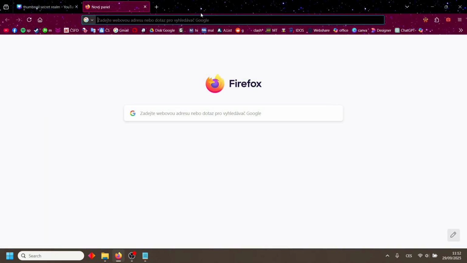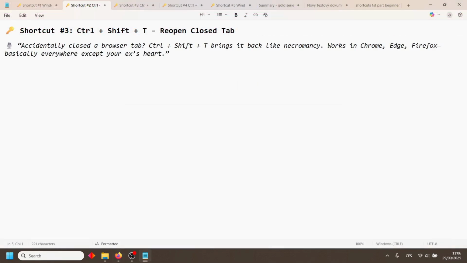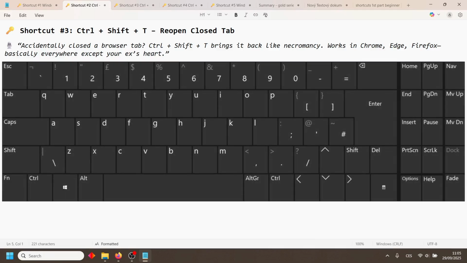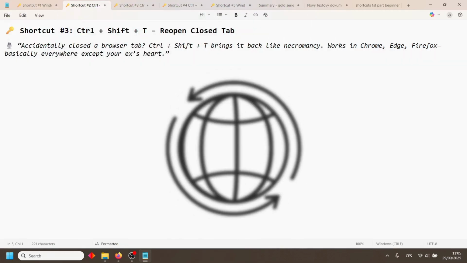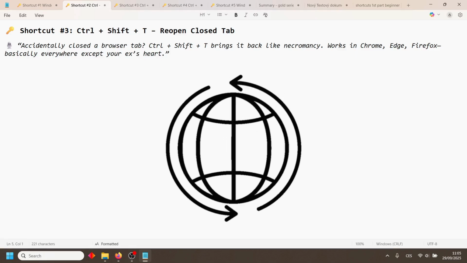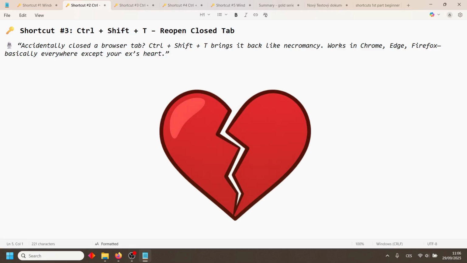And here you go. Shortcut number 3: Ctrl plus Shift plus T. Reopen closed tab. Accidentally closed a browser tab? Ctrl plus Shift plus T brings it back like necromancy. Works in Chrome, Edge, Firefox, basically everywhere. Except your ex's heart.